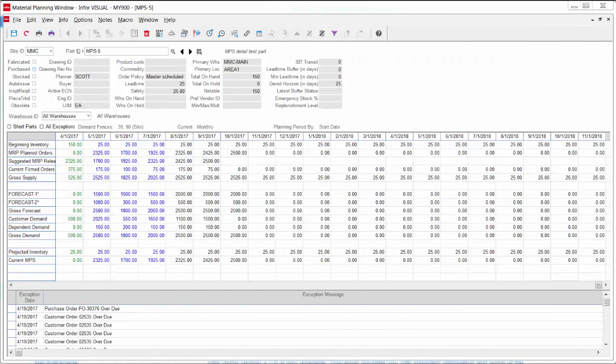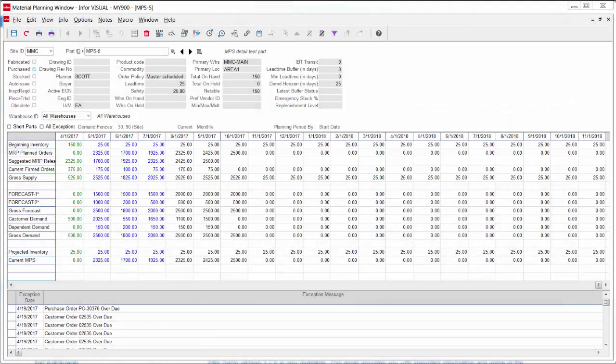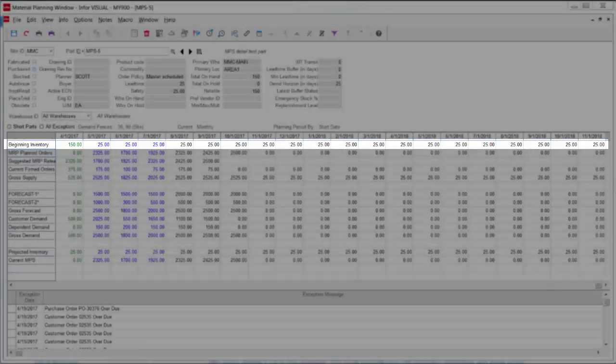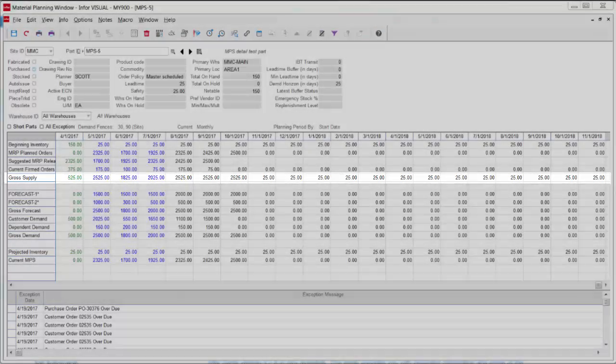Next, we will move on to the layout changes that were made to the advanced mode screen. The advanced planning window netting grid has been split into 3 sections: supply, demand, and projected. The supply section lists all of the supply quantities for the part for each planning period, including planned orders and current firmed orders. A beginning inventory row was added to the top of this section to make it easier to see what the inventory level is projected to be at the start of any given planning period, while the gross supply row was added to provide an at-a-glance total of the incoming supply for the period.